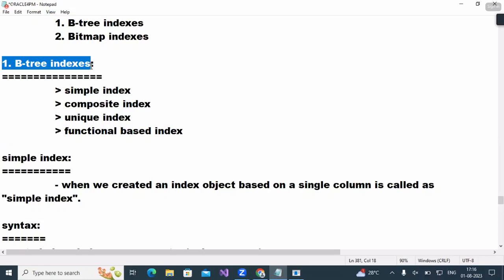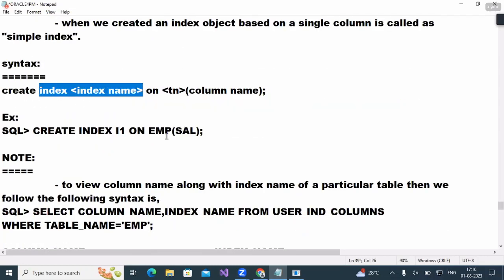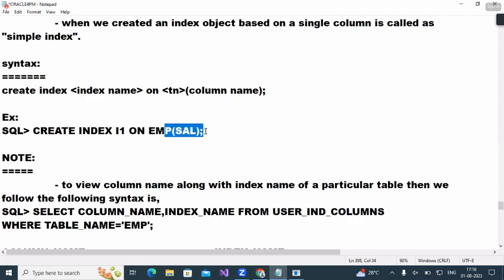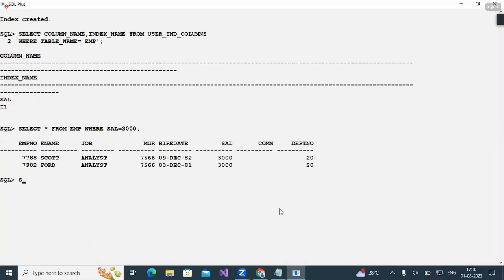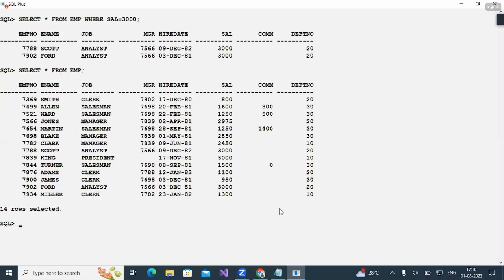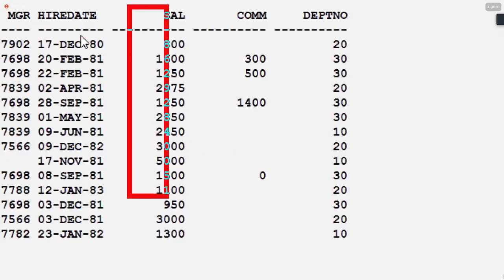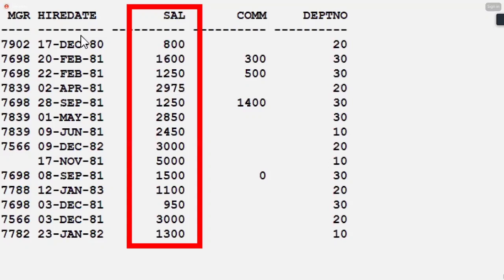Concept understood now? Same here also. Once I created my index object, on which column did I create it? Salary column. Whenever a user creates an index on the salary column, what will the Oracle server do internally? Only this indexed column, not other columns. This indexed column data, whatever is there, in which format is it here? Tabular format.